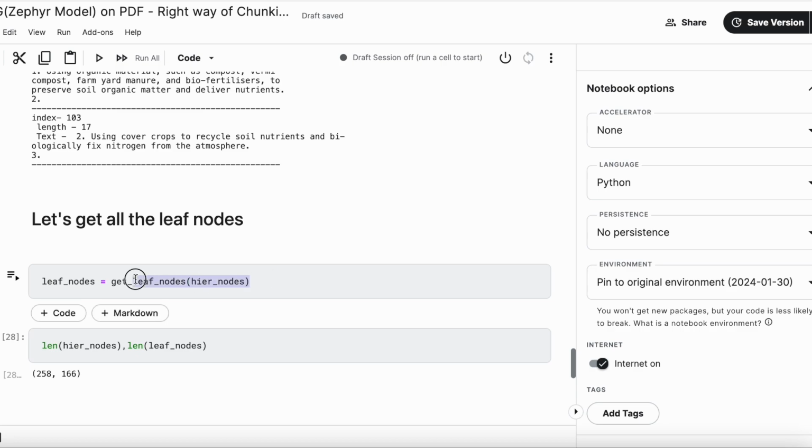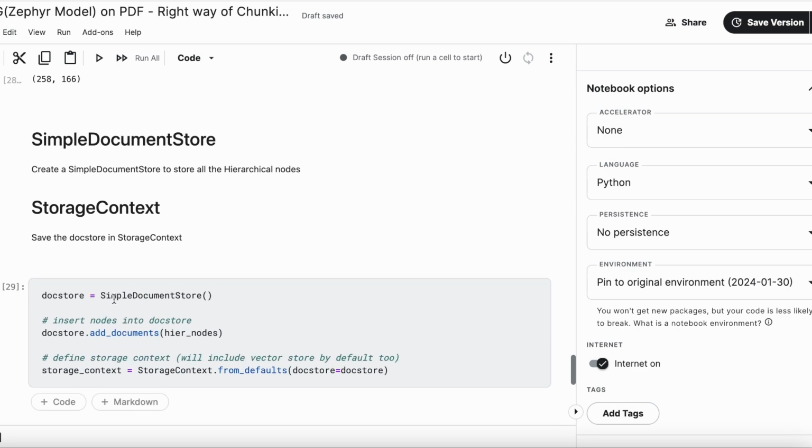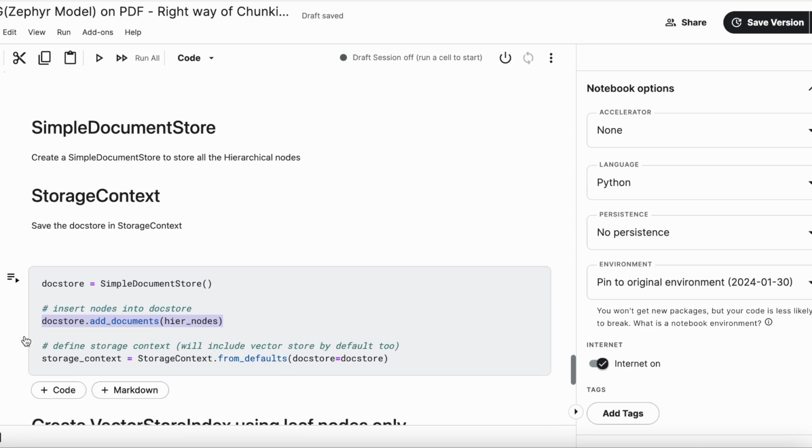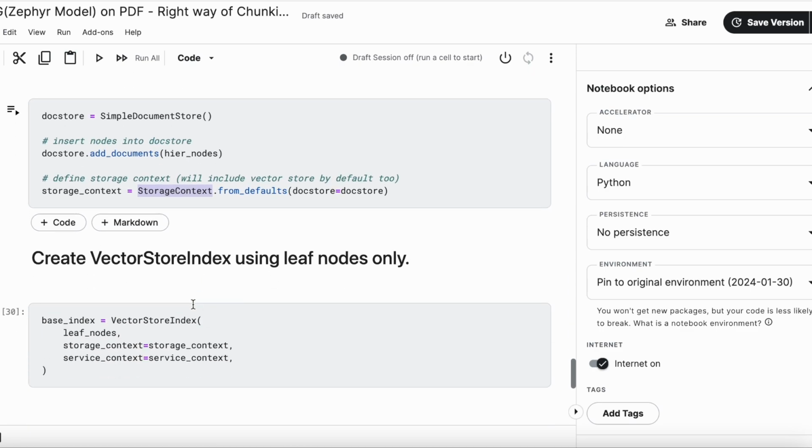Now we'll take all the leaf nodes, because I want to search on the smallest chunk only, or the smallest context. So we'll create an instance of this simple document store, where we'll store all the hierarchical nodes. All the complete node information is stored here, and I will store it into the storage context. From there it will be referenced back.